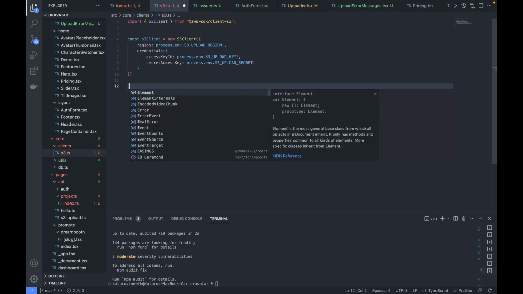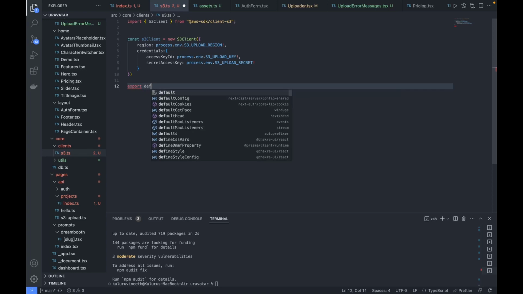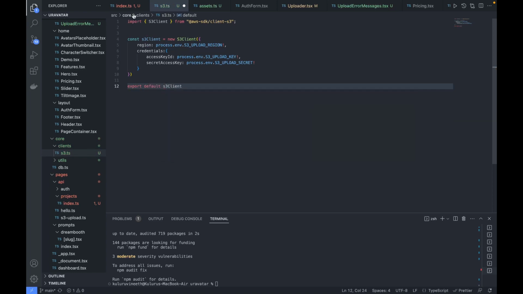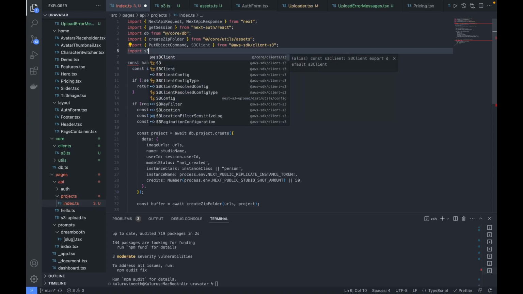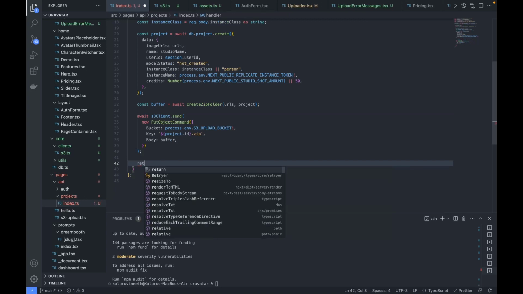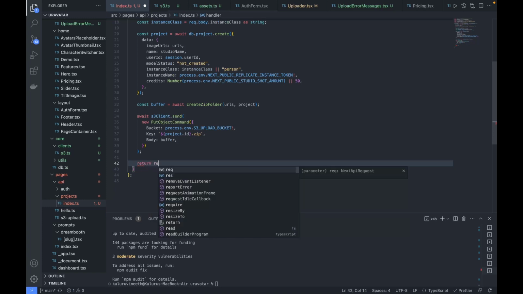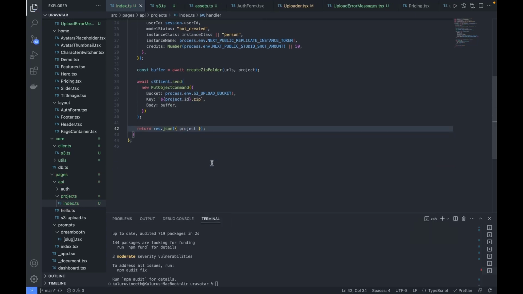Now we will export this and make use of this in our project index file. Going back here, we'll import S3 client and make use of that. Then after this we just return the response saying that we have created our project. Okay, fine. So this is how we are going to handle a post request in order to create a project.